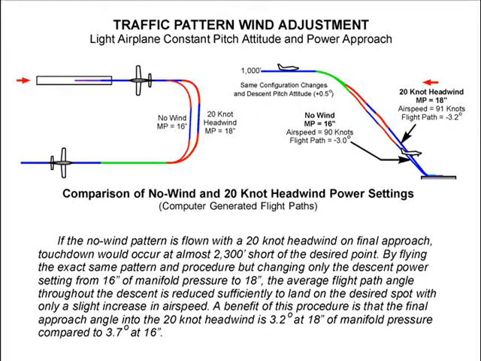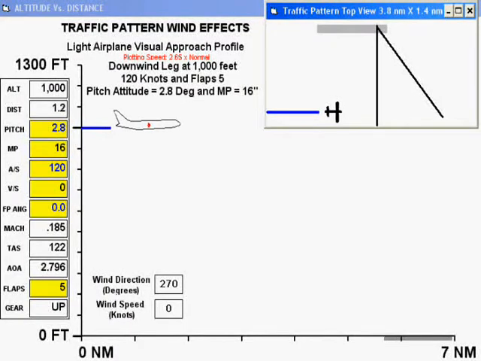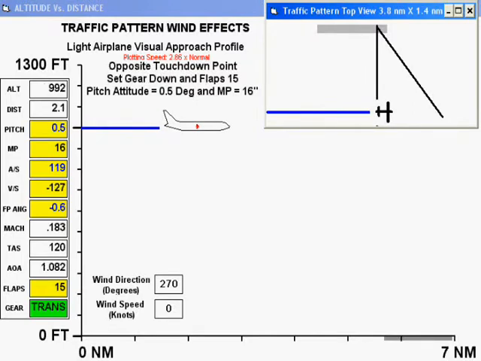This picture shows a no-wind pattern compared to a pattern with a 20-knot headwind. Let's watch the computer simulation fly these patterns. This is a repeat of an earlier computer simulation with no wind. Descent is begun by selecting gear down and flaps 15 and setting the final approach condition of 0.5 degrees pitch attitude and 16 inches of manifold pressure.